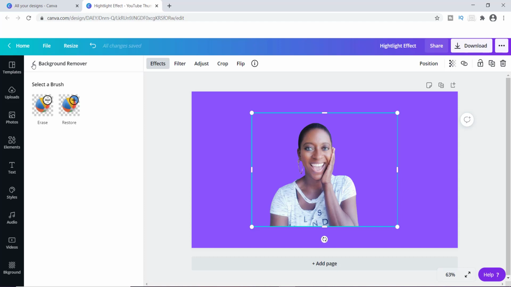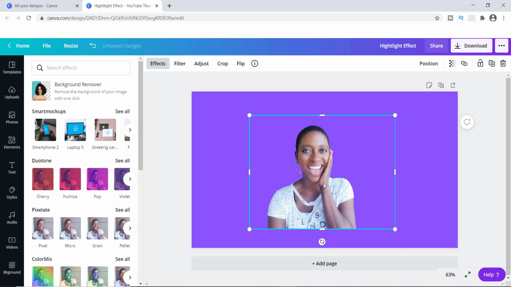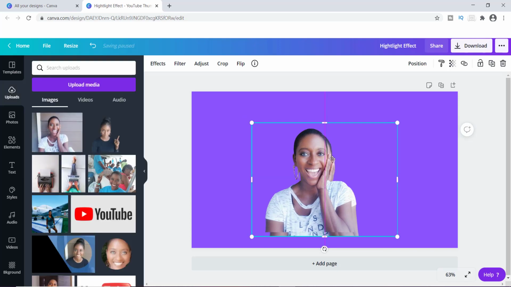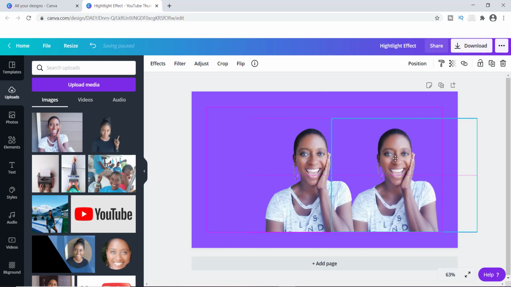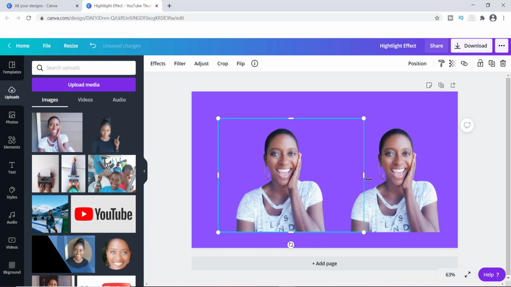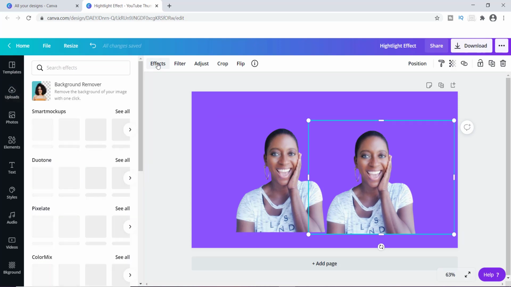Next, I want to duplicate this because I'm going to show you exactly how it looks. So I'm going to duplicate this. Now we have a duplicated image. And this is really simple. It's not much to it. Obviously, if you want the glow effect, then I'm going to add another effect to the separate image. So I'm going to go back up here.